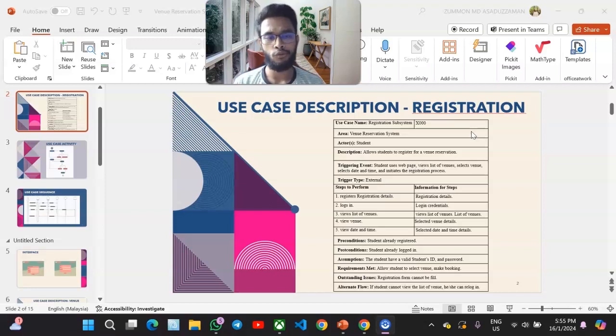So today I would like to talk about the use case description, the registration use case in the venue reservation system for student. The description allows a student to register for a venue reservation. Triggering event: the student uses the web page, views the list of venues, selects date and time, and initiates the registration process.